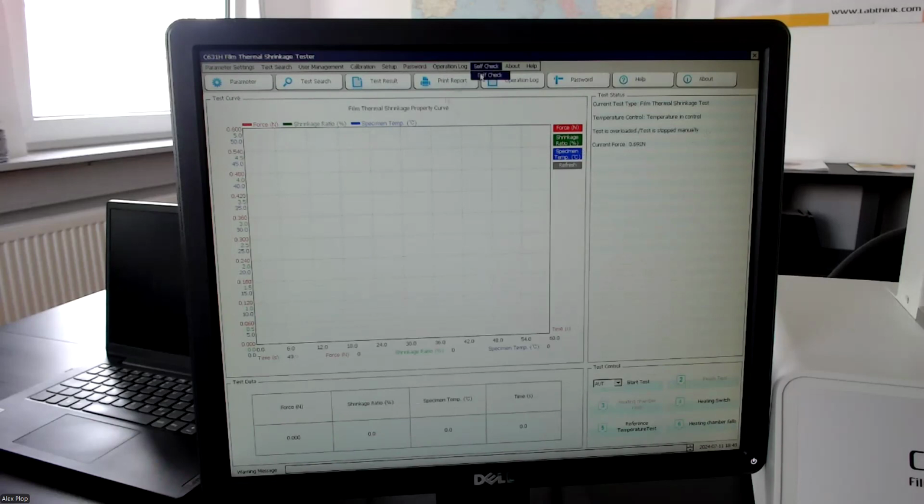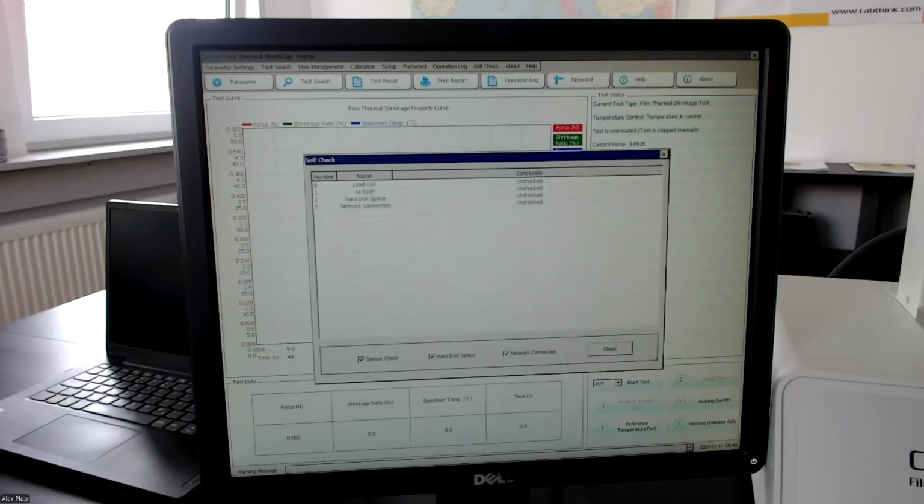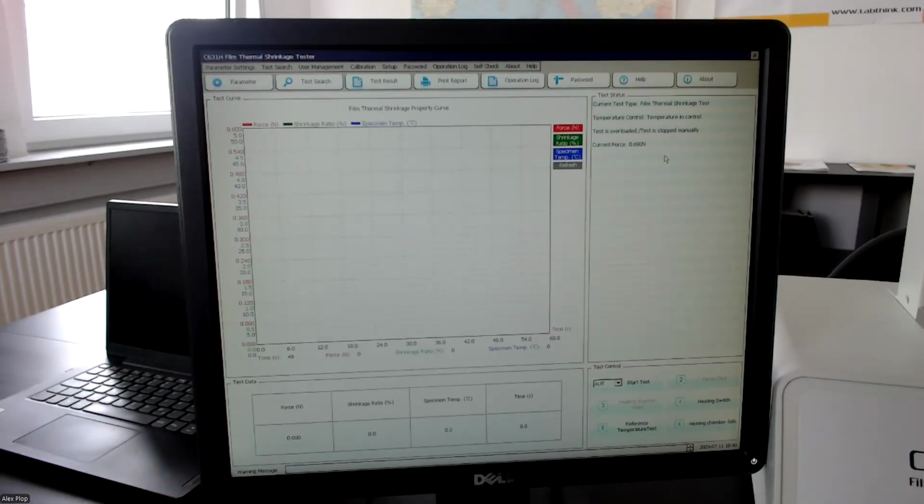We also have a self-check, so we can always check the sensors, the hardware, and in case the tester is customized for a network connection, we can check that. So now we are not linked, but you can see that the load cell works normal. The IR sensor works normal. We have sufficient hard disk space. And then obviously, because we're not connected right now, it says unchecked for the network.